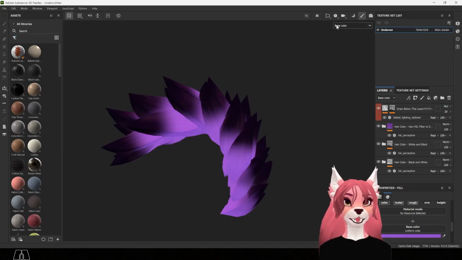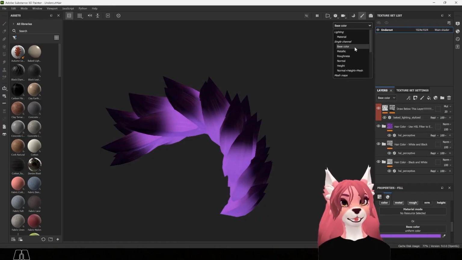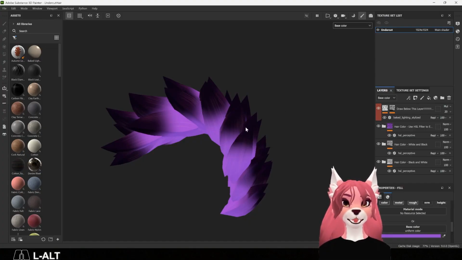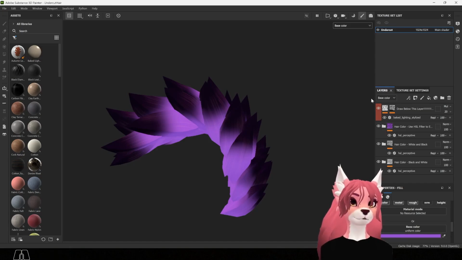It should default to the base color channel, but if you're not already, I would recommend recoloring using the base color channel because it will be easiest to see what's going on for your colors. So select this drop down and hit base color if it's not already there. As for the file layout, you'll notice a red layer here at the top. This layer is going to be the AO shading, so I'd recommend putting all layers below this so you get a little extra shading on your hair.